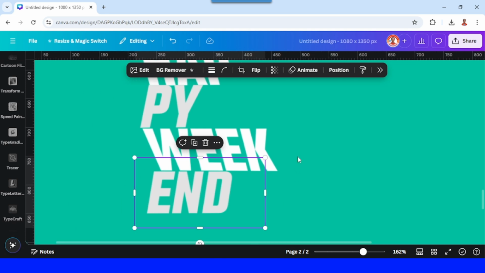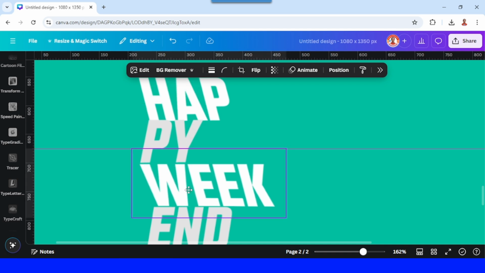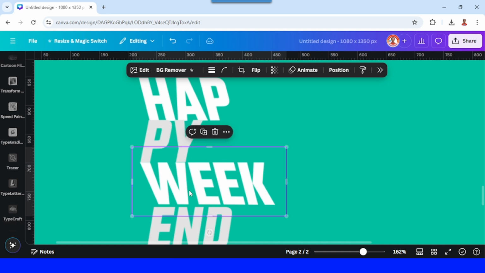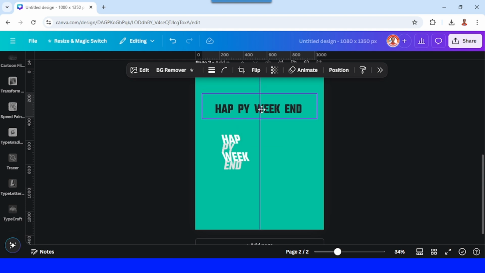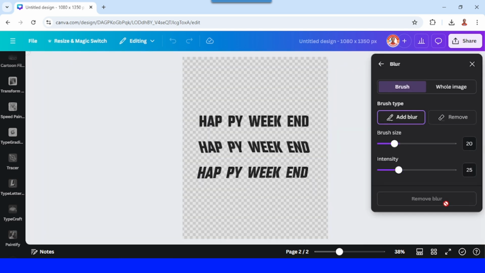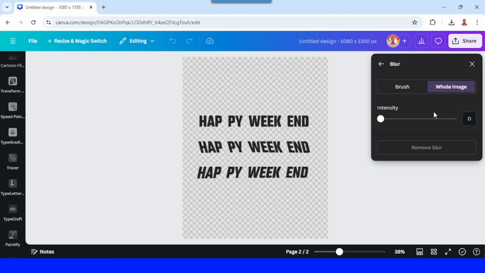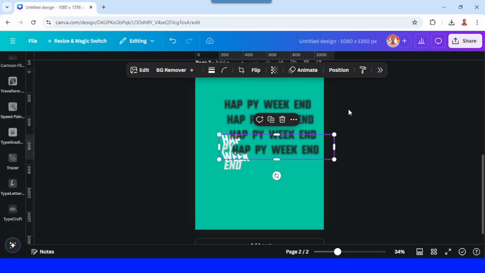Now let's do some tidy up. Move it to the top and move it to the top using your arrow button and this one also. Alright. Now select this black text and go to edit and choose blur and whole image, click whole image and then add the intensity to about 34 and then let's duplicate it 3 times. Now select them, now crop each part.